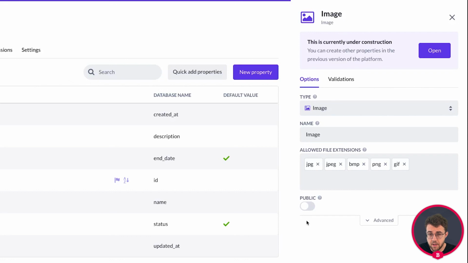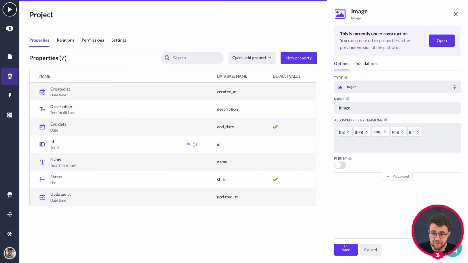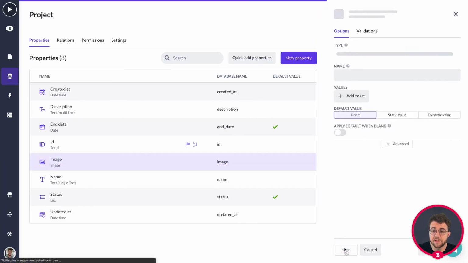If you turn this on, then your files will be accessible to anyone who has the link. If that's okay with you, then you can turn it on to public. If you want to keep the file to only the people who can access your application, turn off the public button, just like it is right now. Leave it like this. And save the image property.